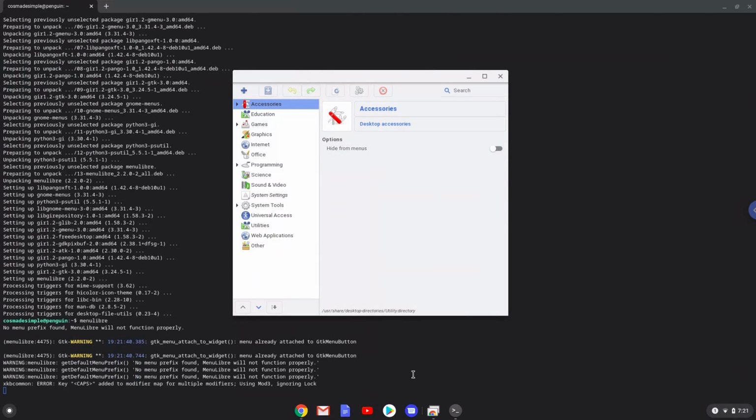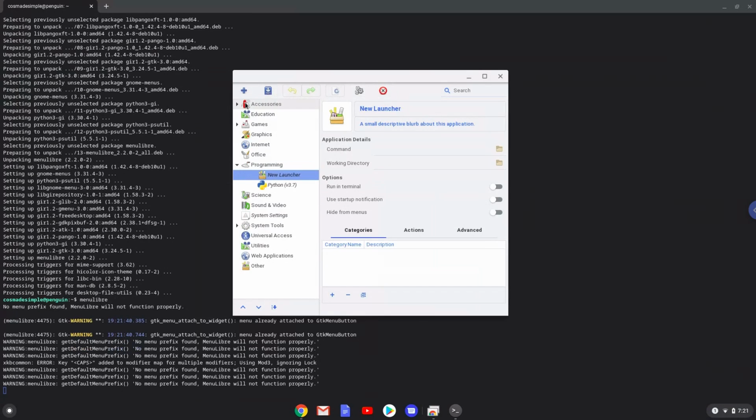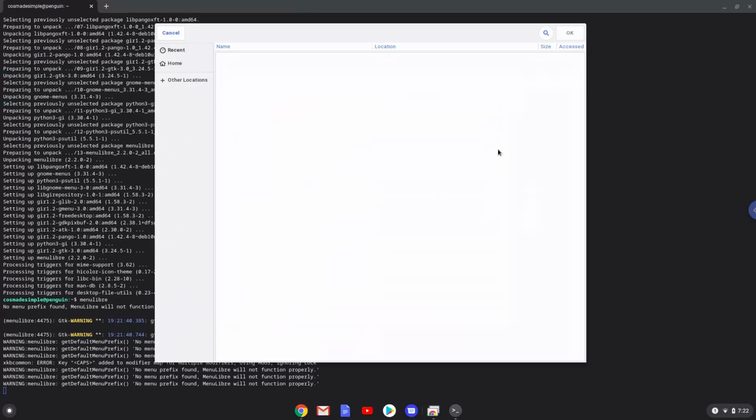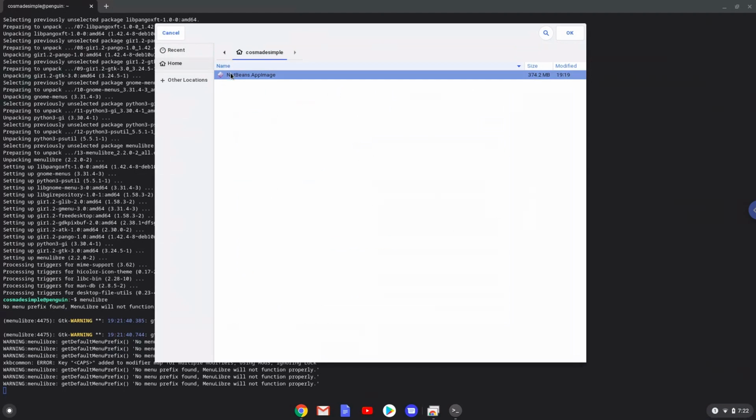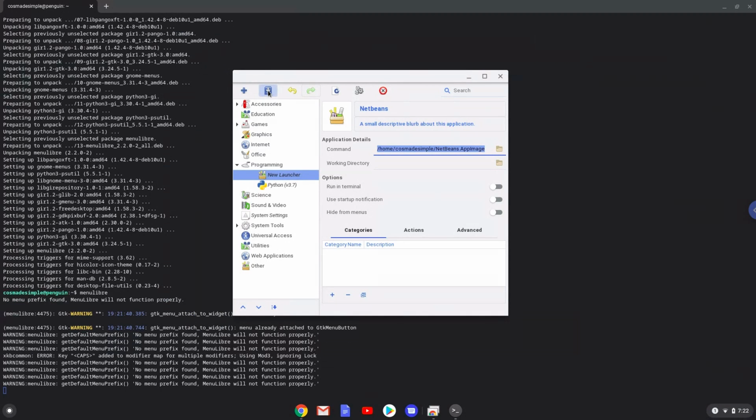Choose the category. Create a launcher. Create a name for the launcher. The command is the NetBeans package which we download. Save the launcher.